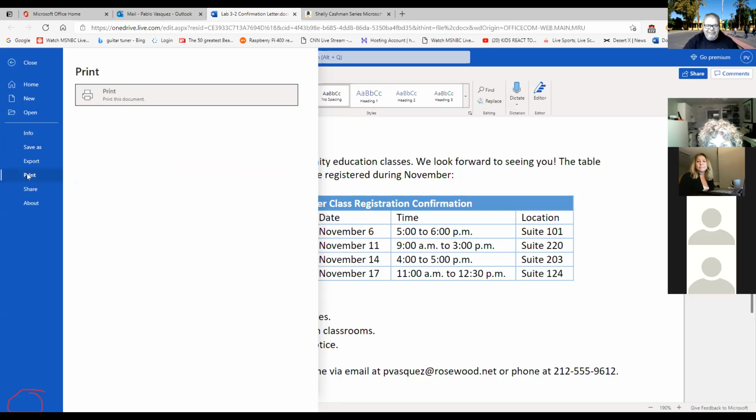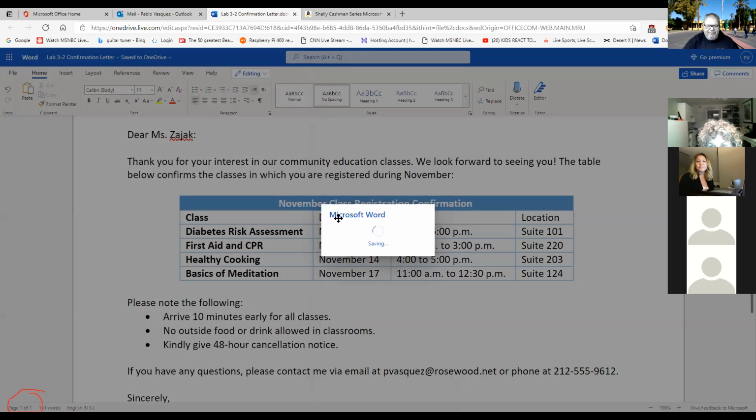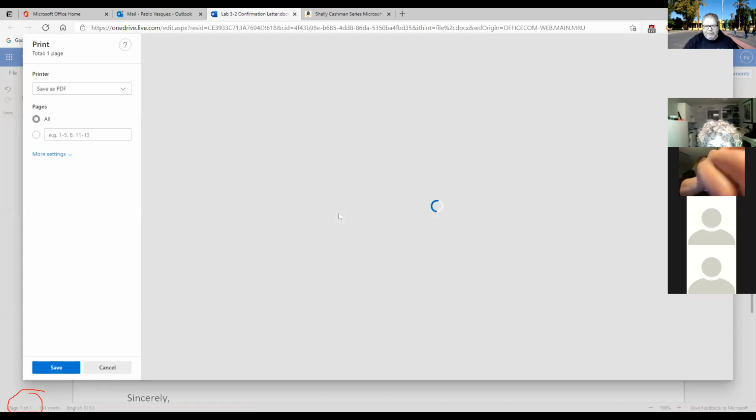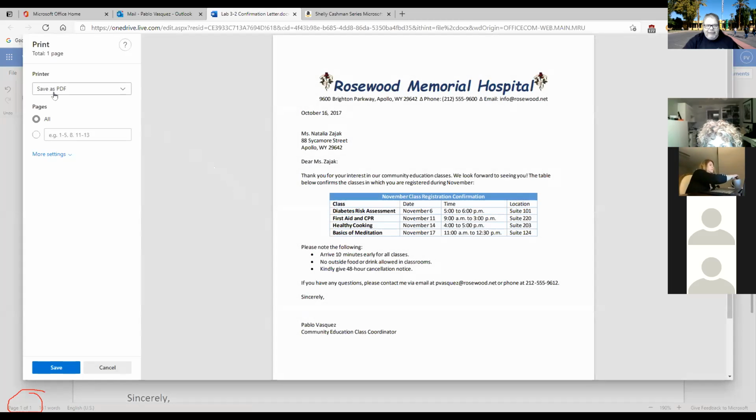Also, if you print it and you don't want to print it to your printer, or you don't have a printer, it gives you the option on the same printing screen to save as PDF. Once you save, it's going to ask you for a location where you want to put it and how you want to name it in case you want to change the name. Sometimes it does it automatically.